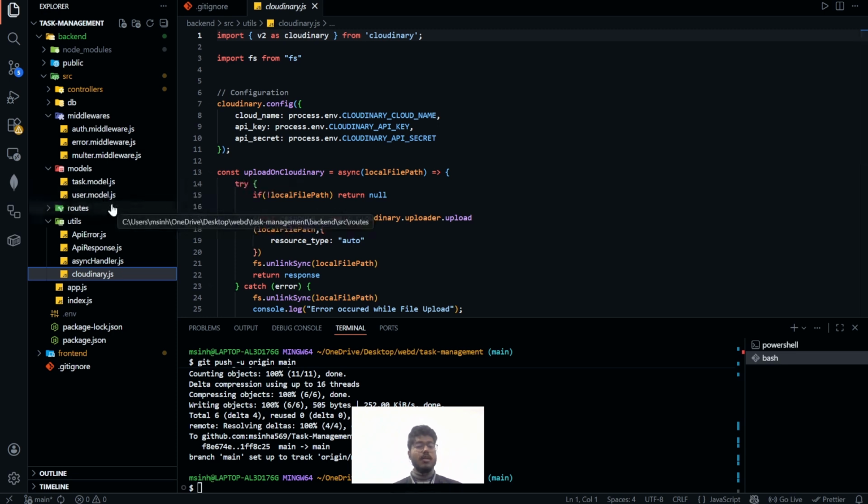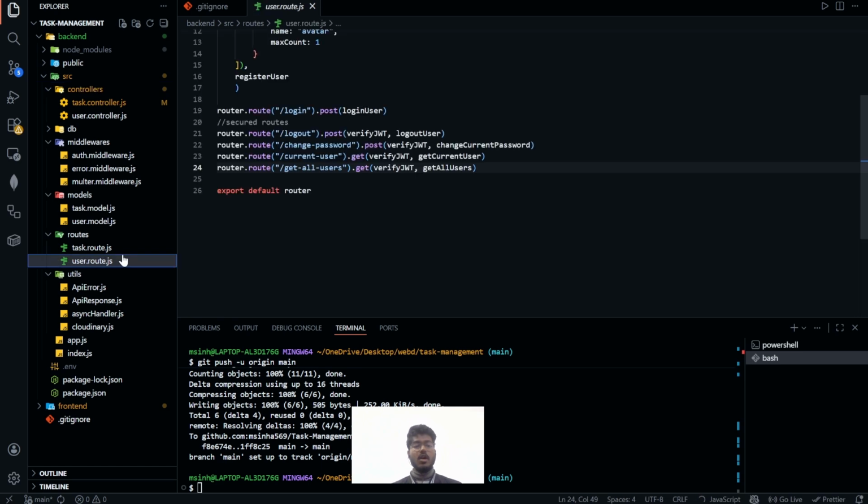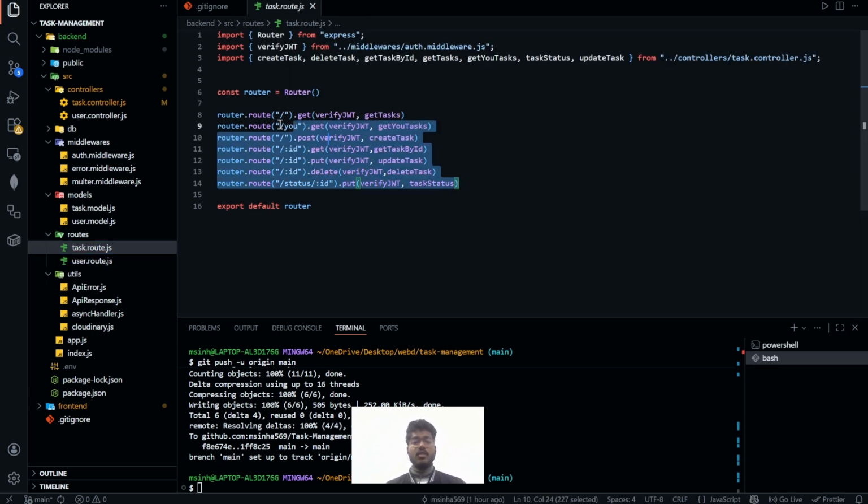Now, these are my routes and controllers. Let's start with the routes. All of these routes are properly implemented and in working condition, except this one. I was not able to implement the working of it on the front end part. Although it's really simple, I can implement it in 1 minute, but for some reason I completely forgot about it. And going on to the task route, all of these routes are as per the requirements, and all of these are properly implemented and in working condition.